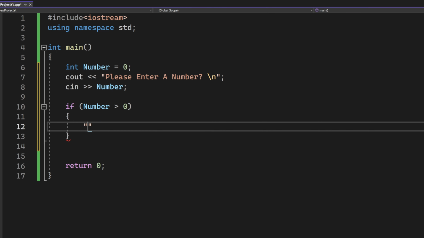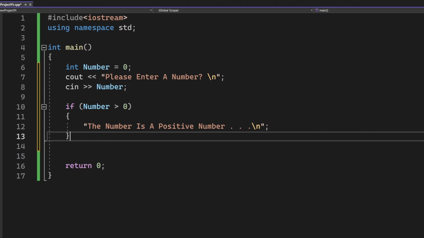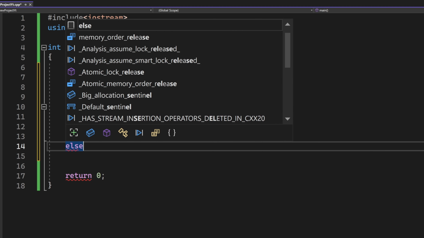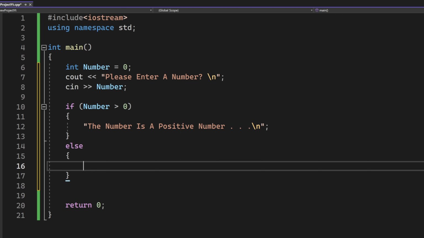So I want to type this phrase: the number is a positive number, and I'll put another line. The answer, or this line, would be executed and everything else will be under it. So this is the first condition. Then else, and now else will have the two other conditions, which is either the number is 0 or is a negative number.